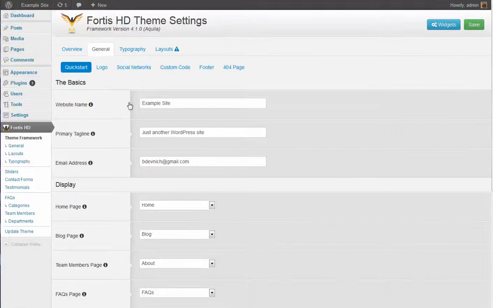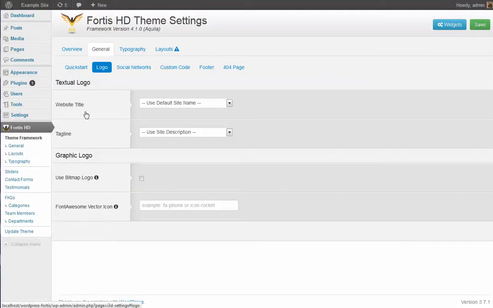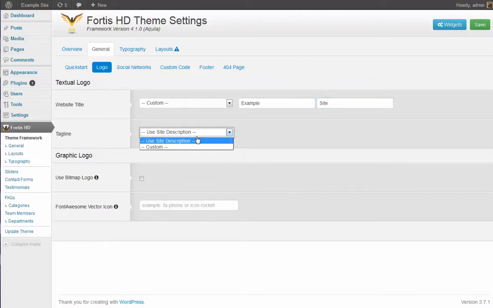Moving along, you're going to see that there's a logo option. This is where we can specify what we want the website title in our page to say. We can have it say example site as we've done there, or we can use a custom setting where we can say example and then site, where we have one in one color and one in another color, and that's just a feature of our theme. We can also use the default site description as the tagline that shows up underneath the website title, or specify something custom. I'm just going to leave that as it is.